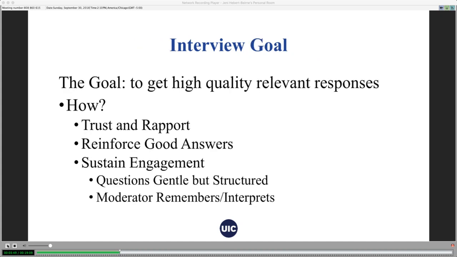And that's exactly what we're trying to do in an interview. The goal is to get good data. So good data is basically highly relevant, high-quality responses to our research questions. And there's some ways in which we can try to position ourselves to get that high-quality, relevant responses. And I'm going to talk about three ways.